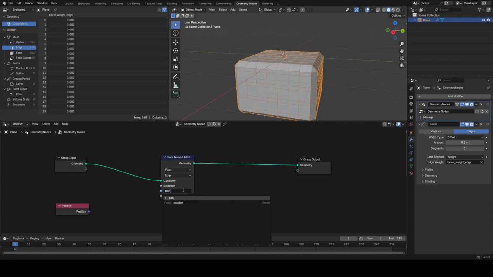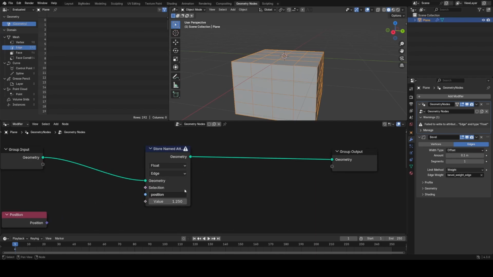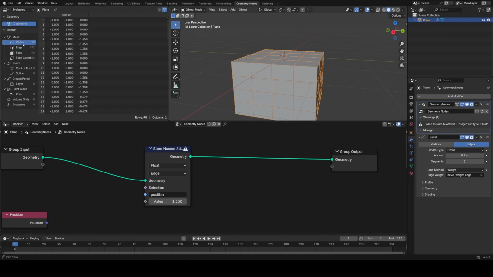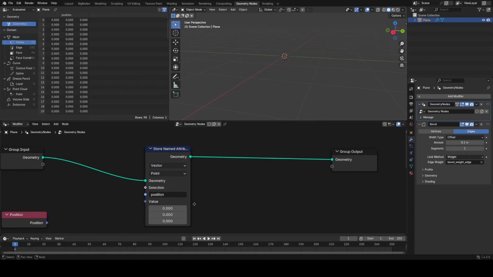And in the same way, we can overwrite the position attribute, which right now is going to give us all sorts of errors because we're trying to write the position as a float, which it isn't. It's a vector. And it also only exists on points. We can never have an edge position. The edge position is sort of derived from the point position. So let's set this back to point and to vector.